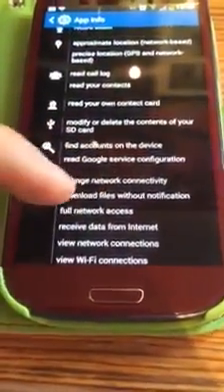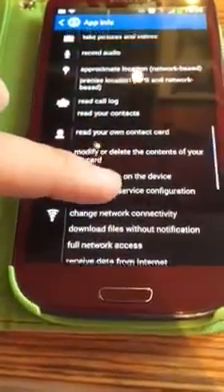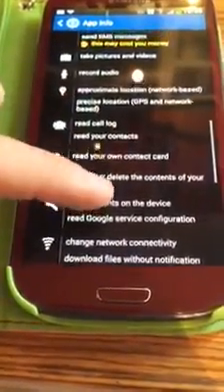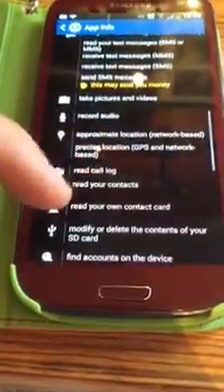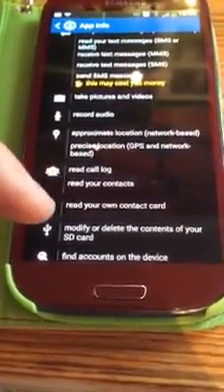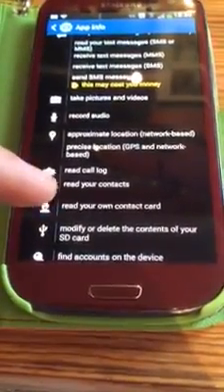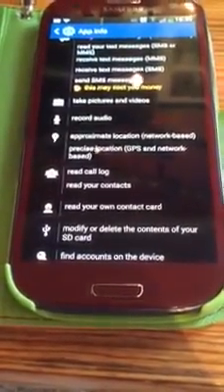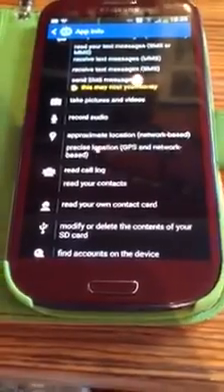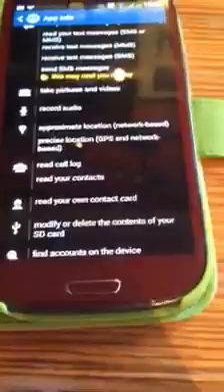It can download files, it can receive data, it can send its own data, it has full access to everything without your permission. It can find accounts on your device, and it can modify and delete the contents of your SD card. Now, I've heard people talking about how they've actually had contacts in their contacts list deleted or modified, and they've actually had new contacts placed in their phone directory. This is all very odd, it's all very weird, it's all very scummy.